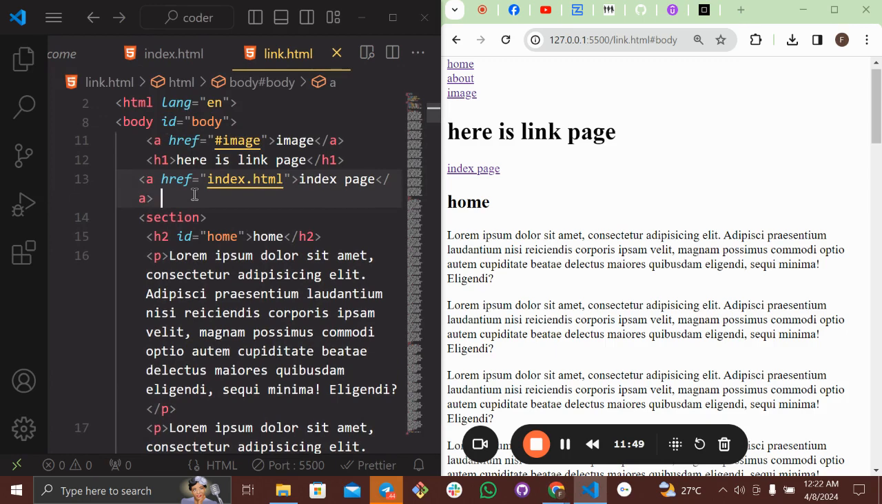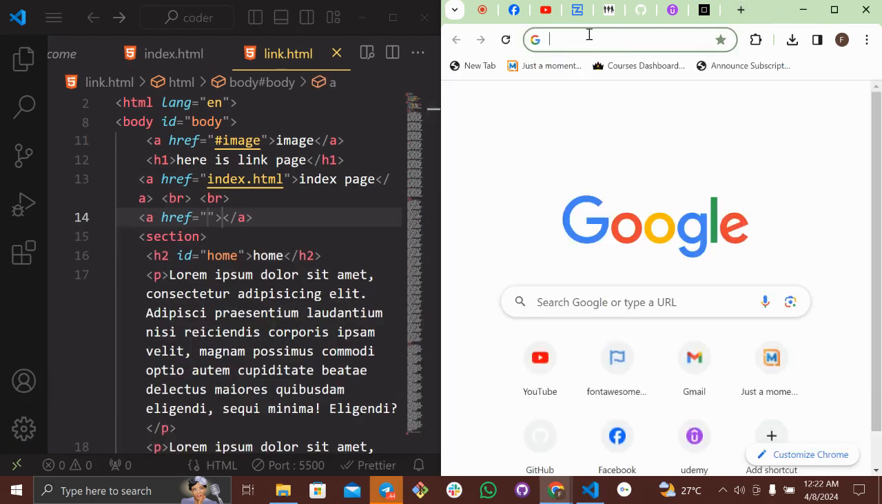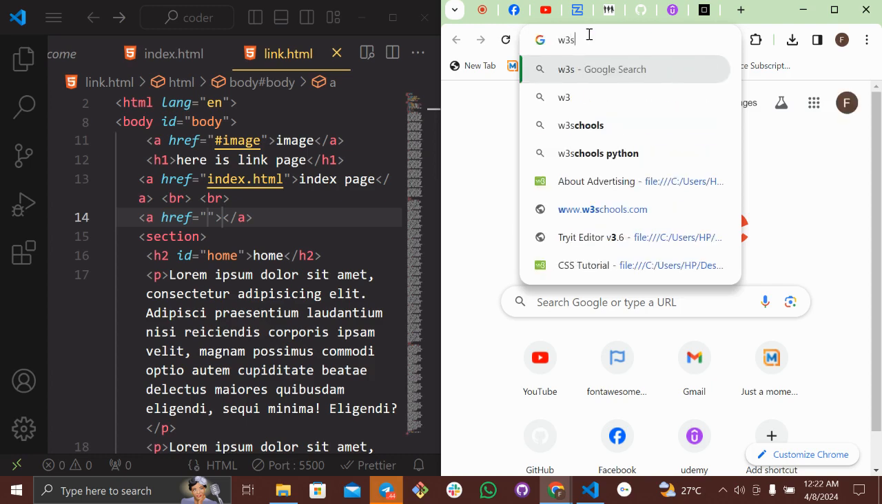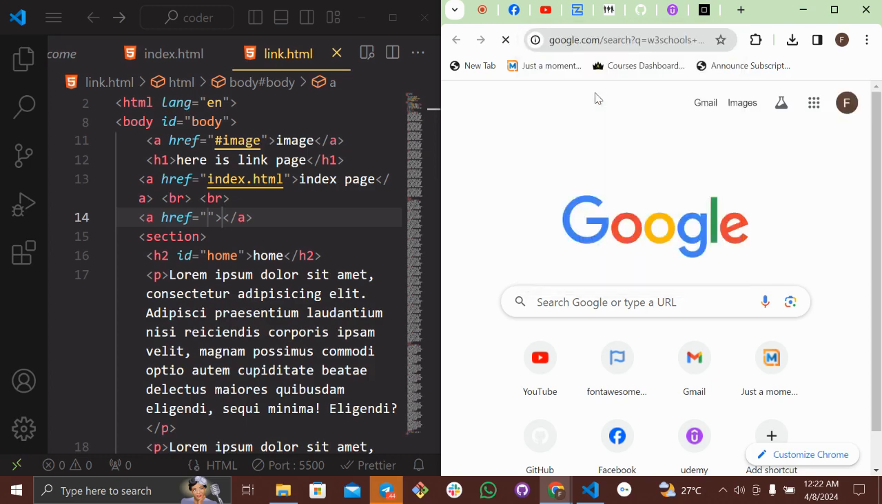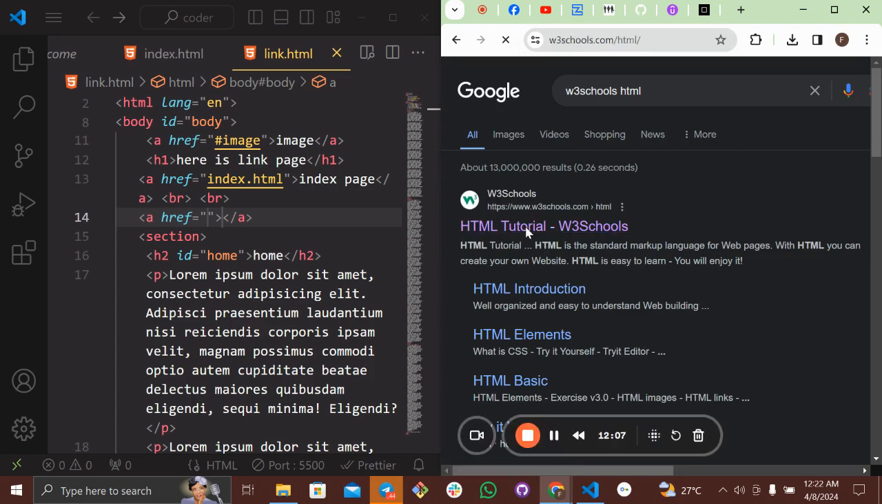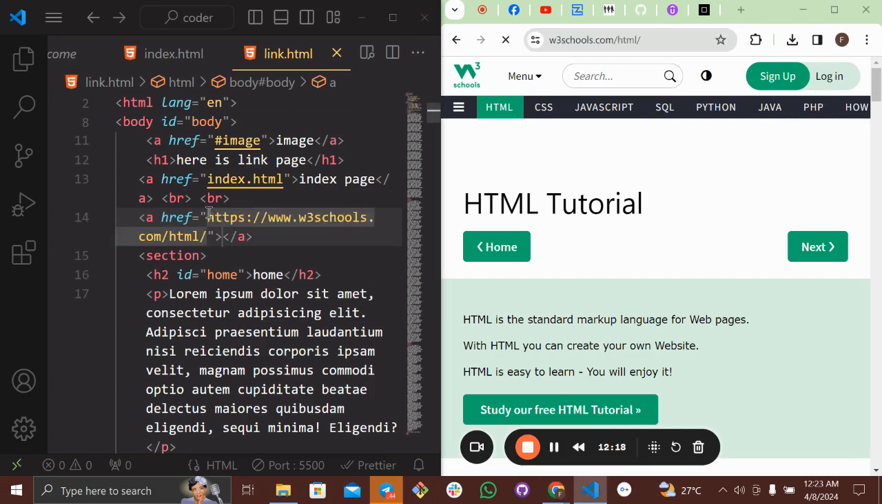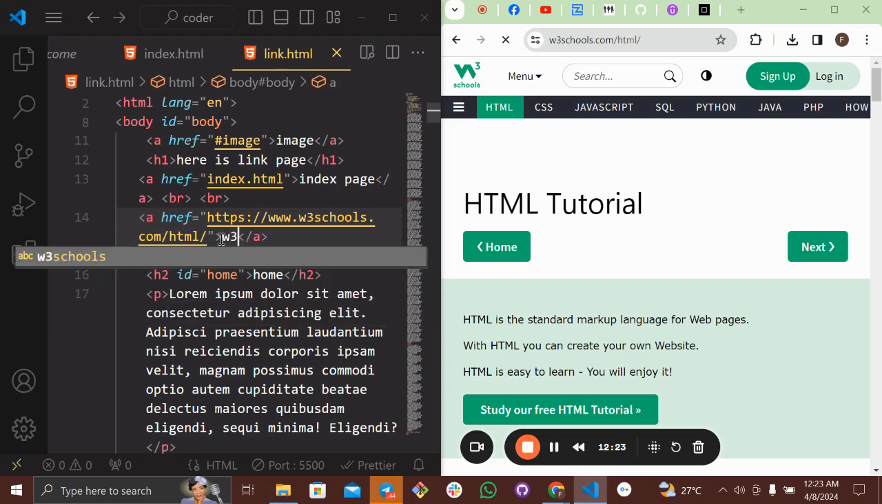Let me put another break to give space. So I have a data. Now I want to link to a different website. And which website do I want to link to? Let me link to W3 School. This is a website where you can go and study web development for free. So I just need to copy their URL and put it as my hypertext reference value. Then in between here, I'll put W3 School.